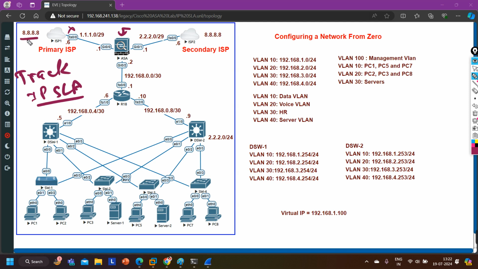Maybe we will ping 8.8.8.8. Either the ASA firewall can track this IP address 8.8.8.8. If 8.8.8.8 is reachable via ISP number 1, then forward all internal traffic towards ISP 1. But if 8.8.8.8 is not reachable, then forward all traffic via ISP number 2. So either I can track 8.8.8.8 or I can track this ISP router IP address, which is 1.1.1.6. So either you can track this IP address or you can track 8.8.8.8.